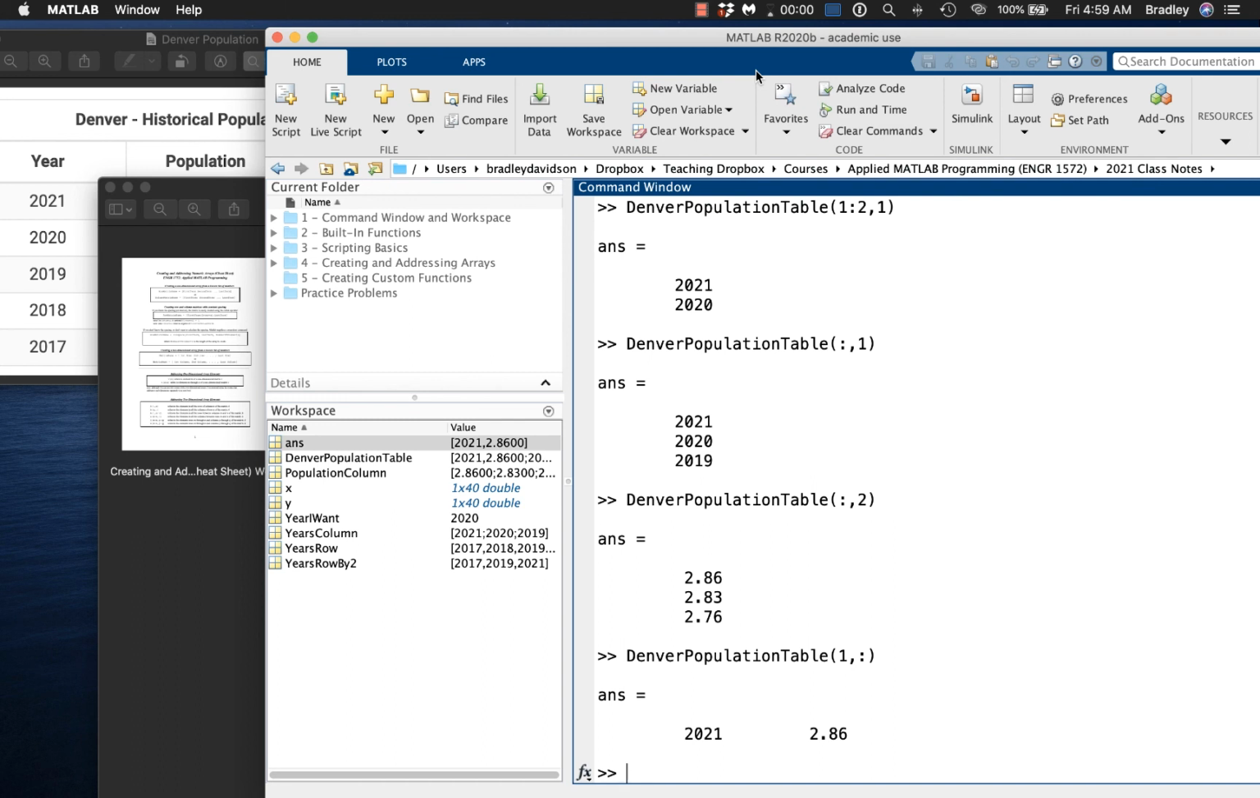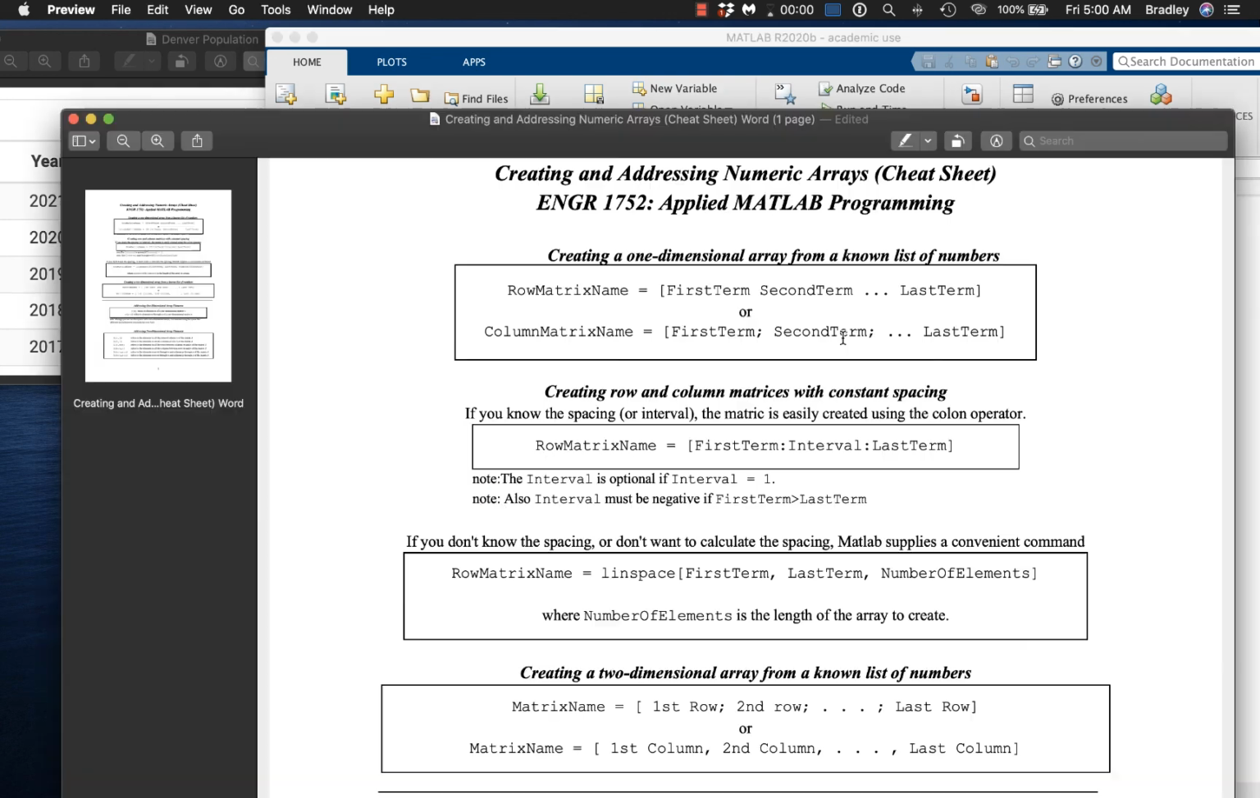You'll have an opportunity to explore lots of the help menus, and I encourage you to do that. I also encourage you to take a look at the cheat sheet that we have for creating and addressing these arrays. It's going to give you some helpful tools for understanding the syntax, and also some notes to help you do this more efficiently.